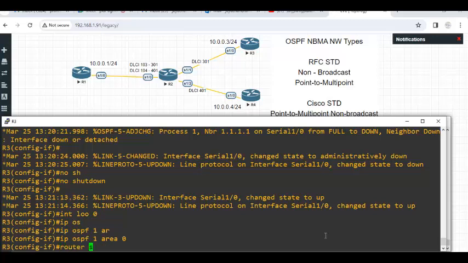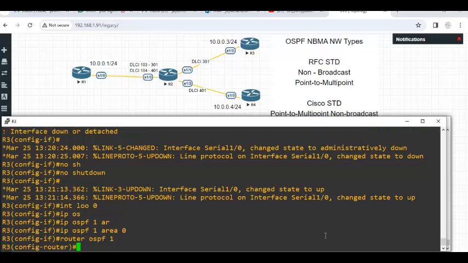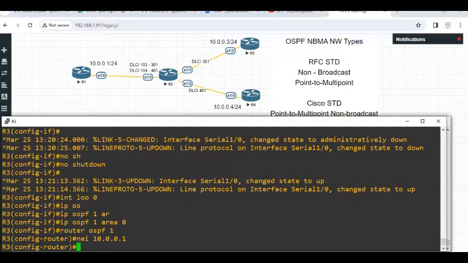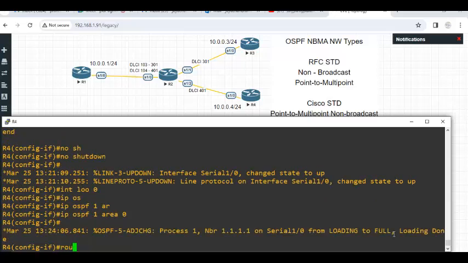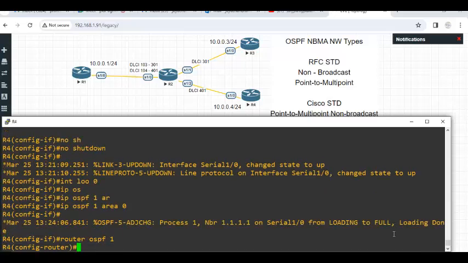You know how this has come? Because once you configure it, the negotiation started. If negotiation starts on one side, the other side still works, but good practice is to do it on all routers. Show IP OSPF neighbor. You can see the neighbor is there. There is no DR/BDR election. You understood?